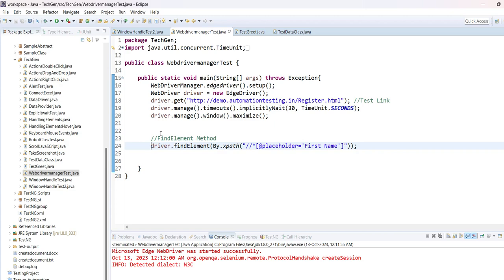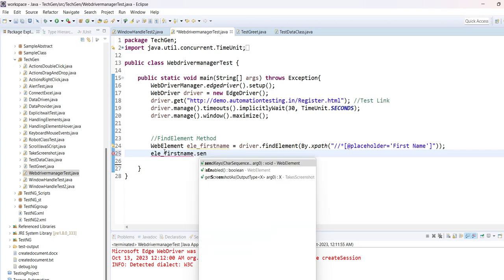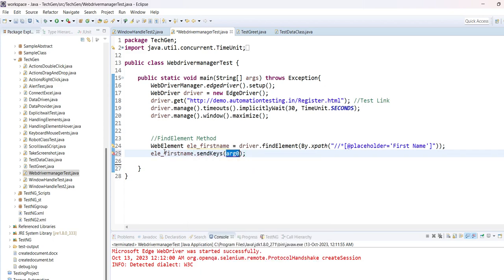So what we will do, we will store this find element in the WebElement interface, in a variable known as first name. Next, I will give a send keys command, which is used to pass a sequence of characters to an input box. I will type Mitesh.